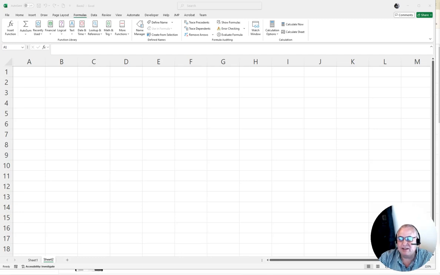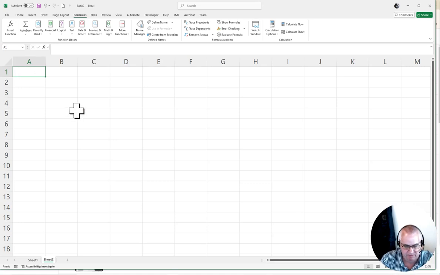Let's take a look at pasting data by using the special paste options. First, let me put some data here, and I'll highlight it. Now, you need to copy it.